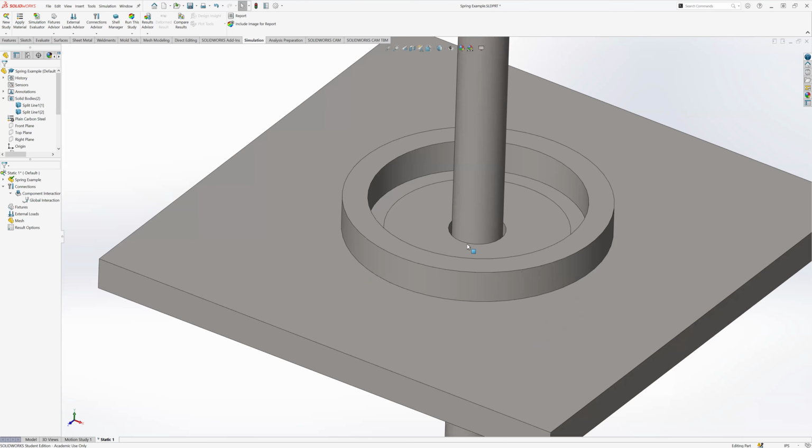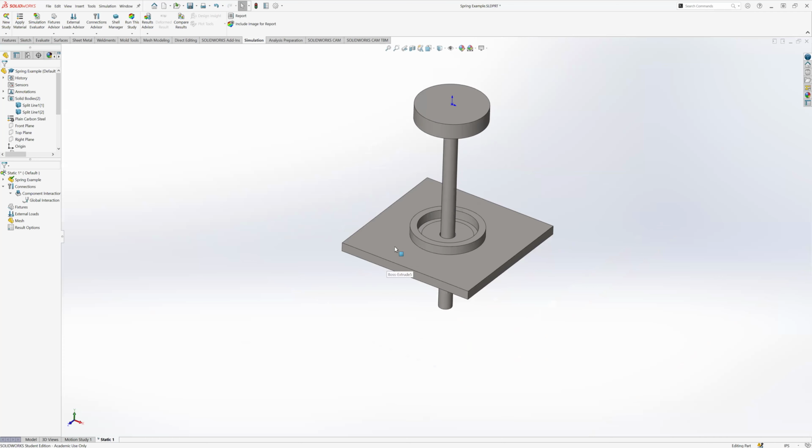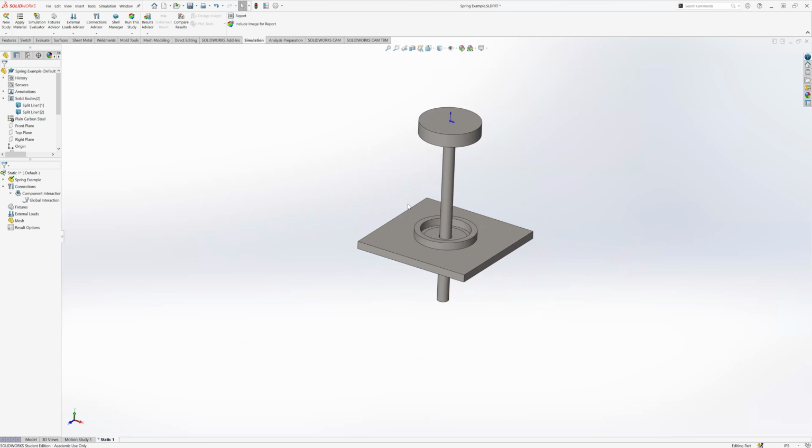Obviously, with bonded, this is why I wanted a slightly bigger hole here. If I had a bonded global interaction and this hole was the same size, if this rod is 3/4 of an inch and the hole was also 3/4 of an inch, since they touch each other, the bonded interaction would automatically fuse them together, which is obviously not what I want in this study. I want this rod to be able to move up and down. So bonded is not what I'm going for.